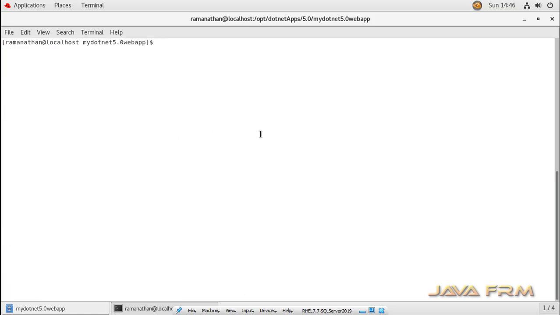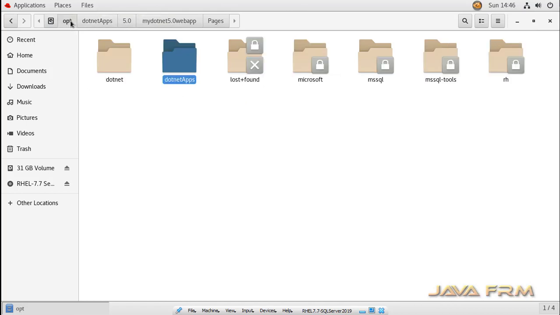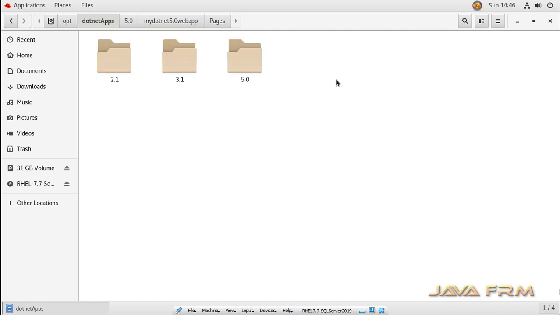So finally I conclude that the .NET 5.0 installation on Red Hat Enterprise Linux 7 is successful. Make sure that you have installed the dependent binaries correctly, and you have separate directories for binaries and applications.